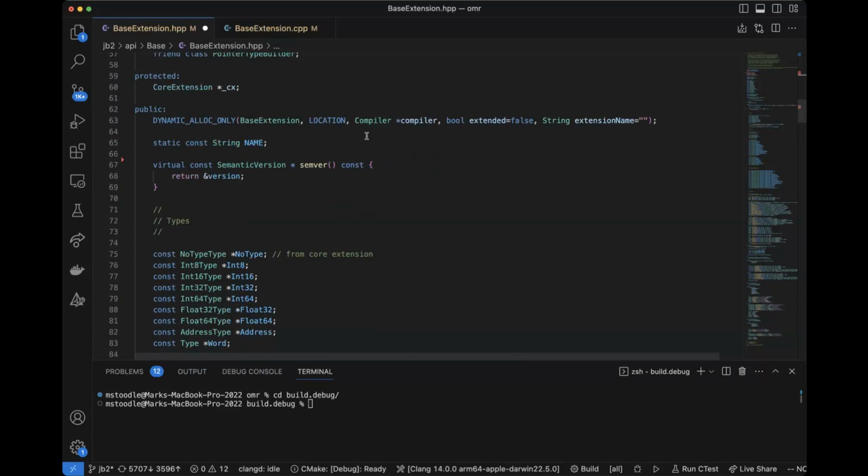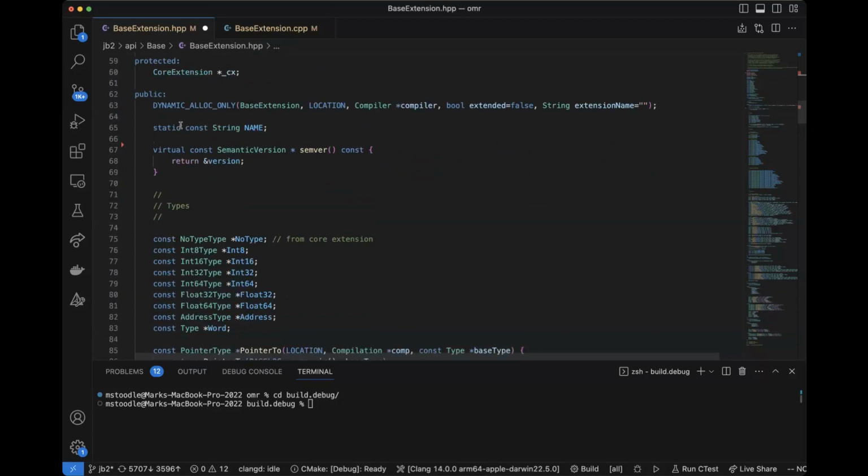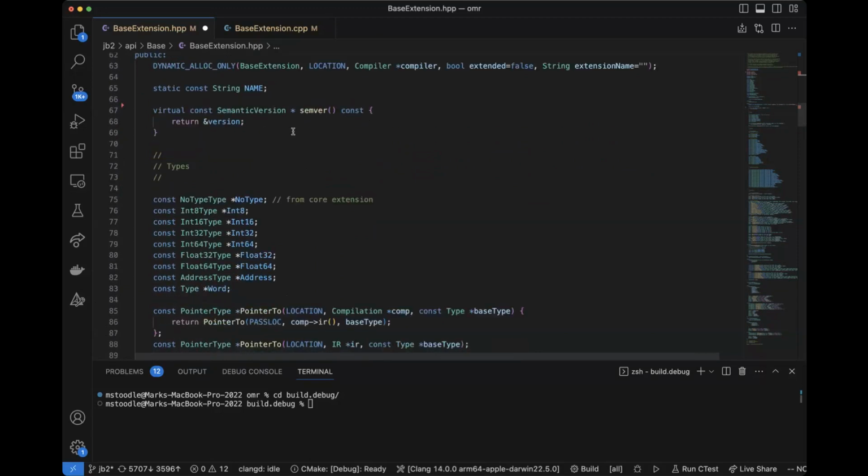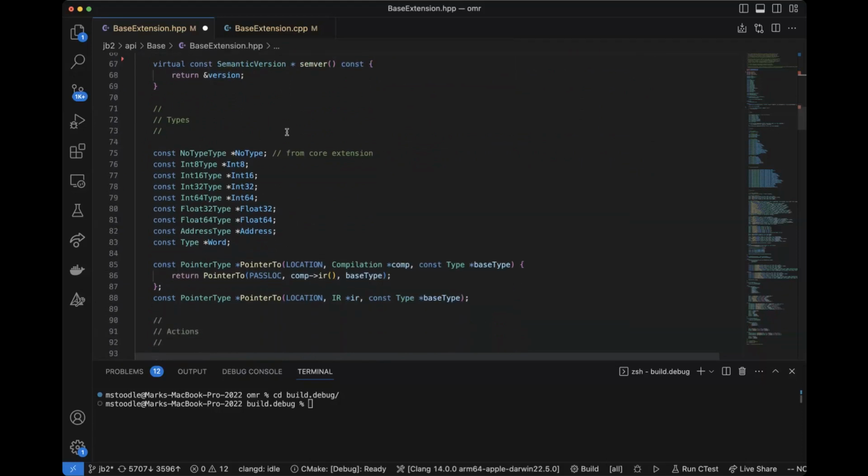In this constructor, it has a name, which is the name of the actual extension. It has a semantic version associated with it, so there is a way of saying I depend on a certain version of this extension, and it can distinguish between minor and patch updates that still support the same API versus major version updates, which would potentially break the API.